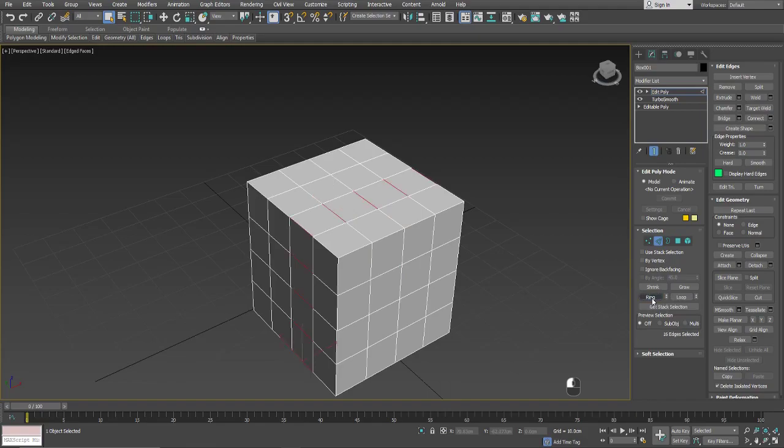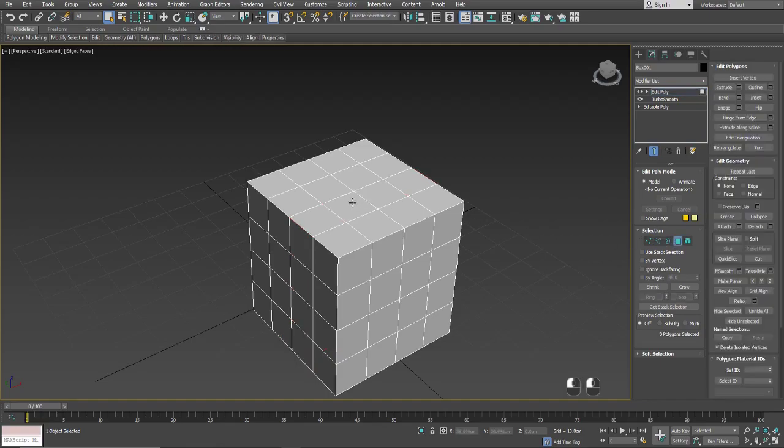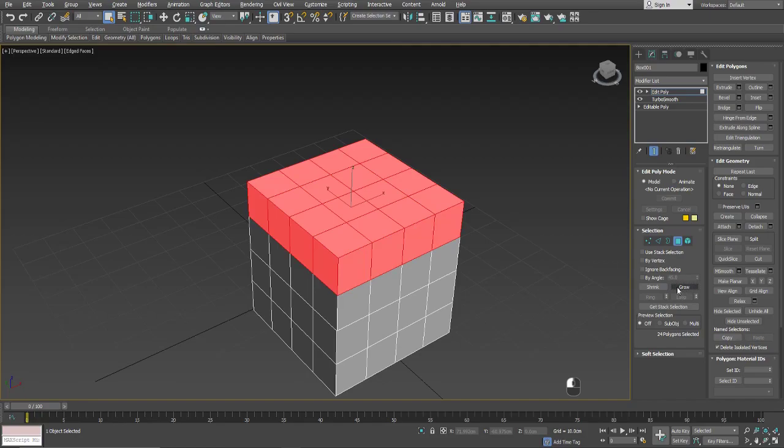I tend to use the hotkey Alt and R, but you can also hold Shift on an adjacent edge while one edge is selected. You can grow and shrink a selection using those selection options under the Selection tab.